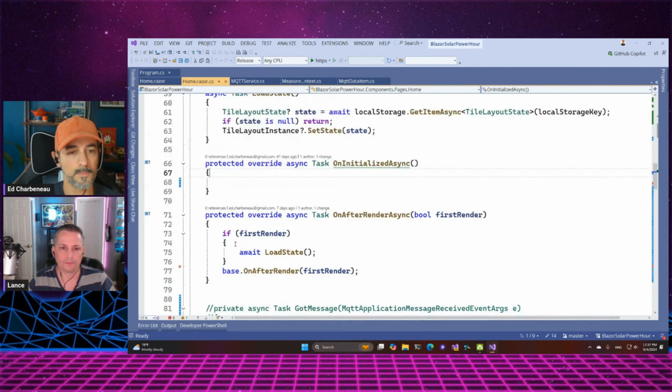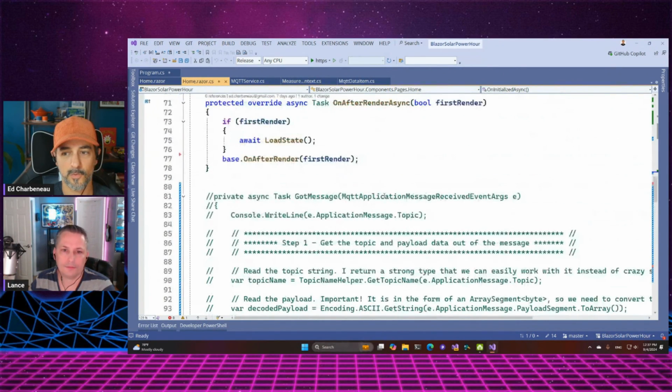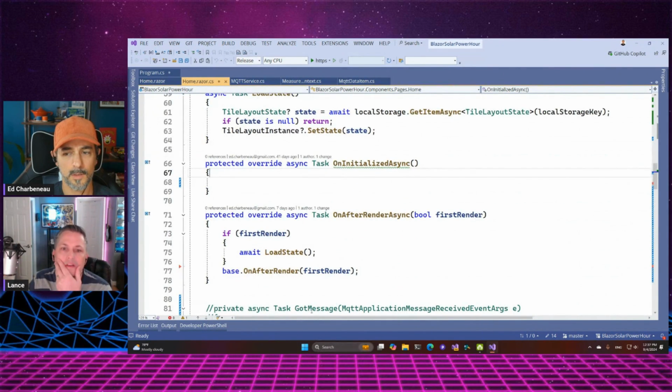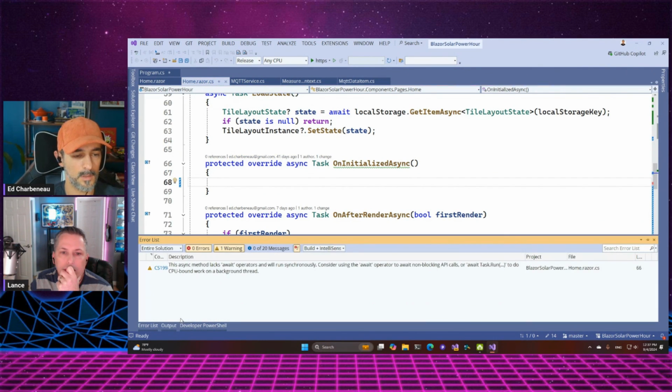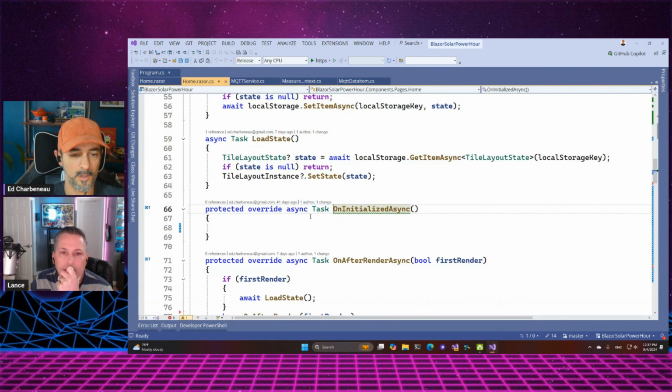There we go. Notice all the red squiggles that were flying everywhere went away. Yeah, no warnings or no errors. It was a warning, but it's something silly, like in an await that we're sitting at in OnInitializedAsync.